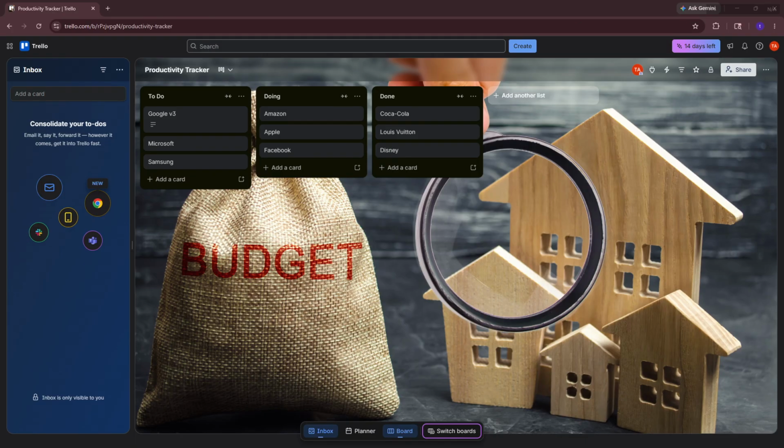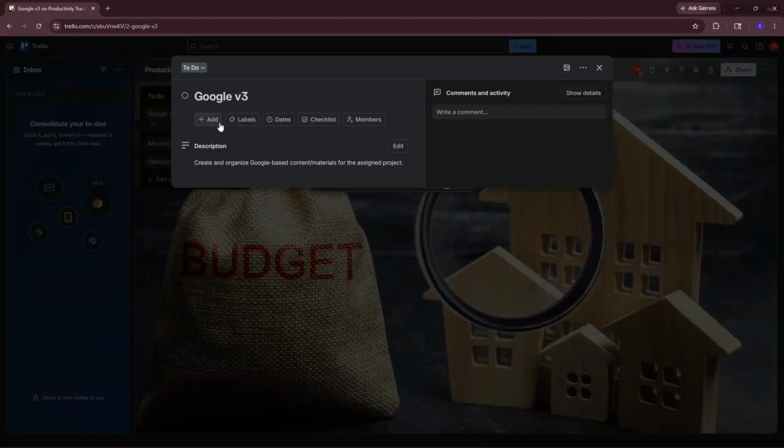Boards hold your lists and cards, so make sure you're in the right place for the project you're managing. If you have lots of boards, the search bar at the top can help you find it quickly. Next, click the specific card to open its details. This brings up the card's back view, where you'll see everything related to that task.